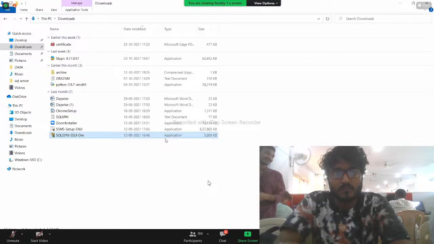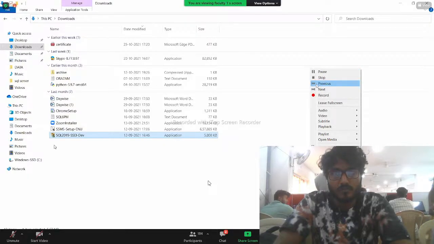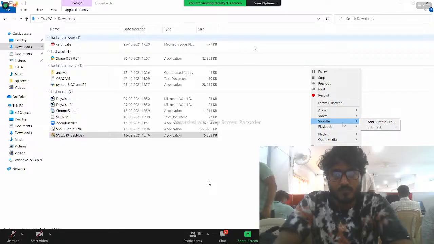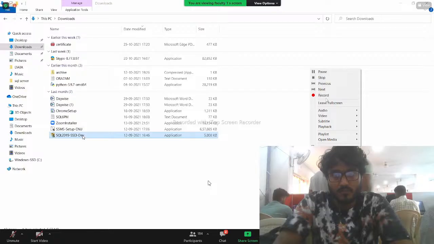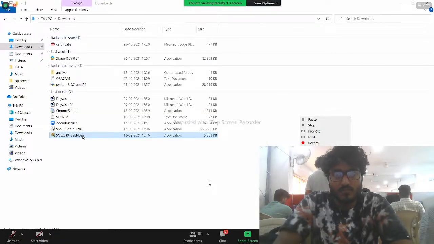If your OS is Windows 10, use SQL Server 2019. If your OS is older, like Windows 8, then you can install SQL Server 2017. If your OS is Windows 7, then install SQL Server 2014. Windows 10, you can use SQL Server 2019.